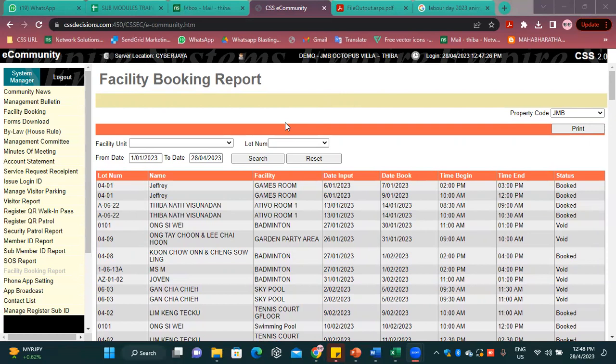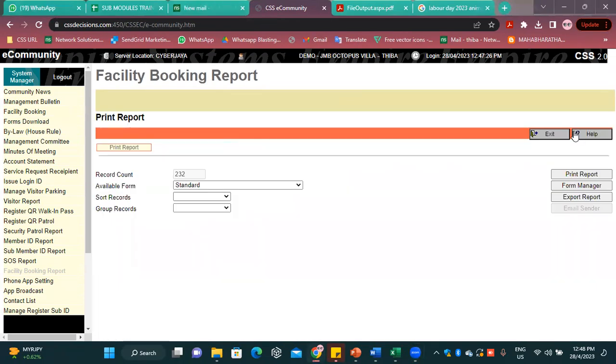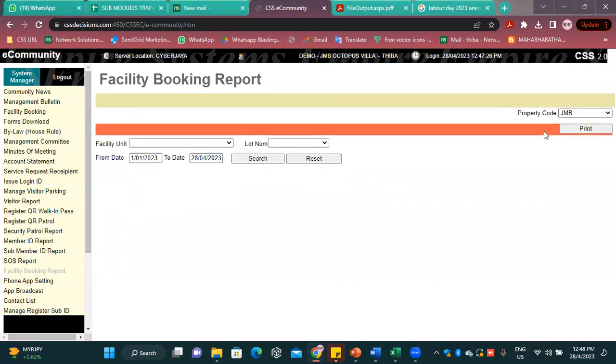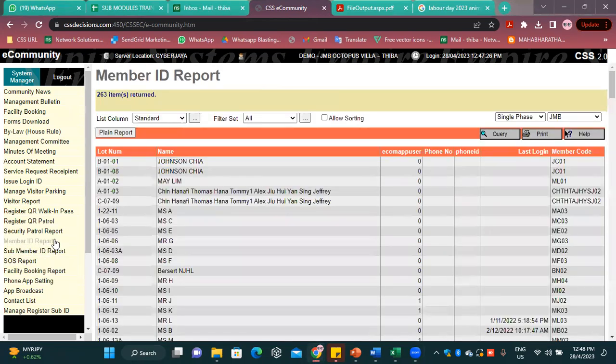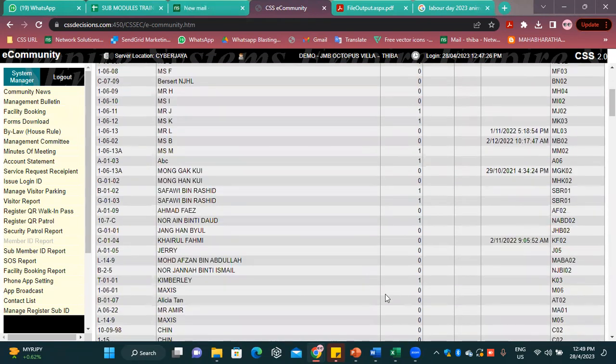And then, if you want to export into Excel, print is also possible. And the other report I want to show is your member ID report. All the user ID report, you can view it from here. When the last login was and everything, you can view from here.